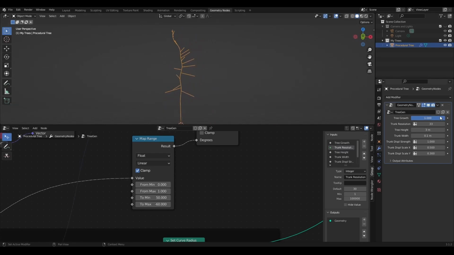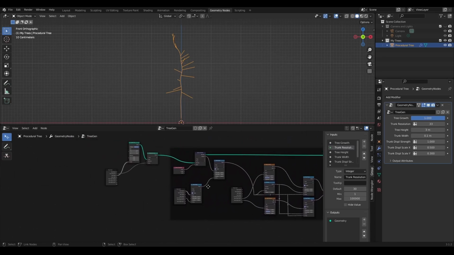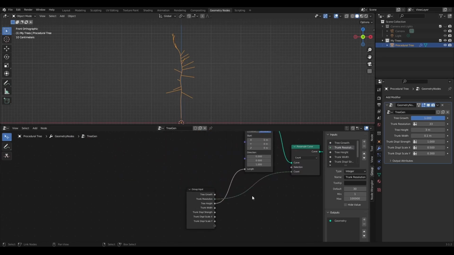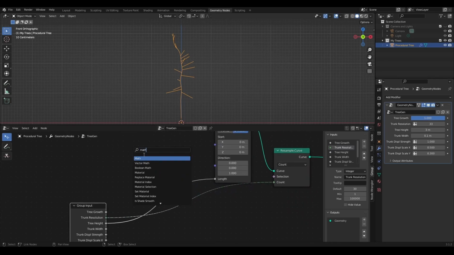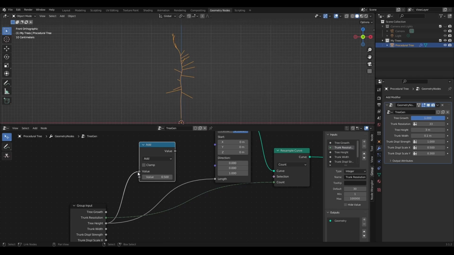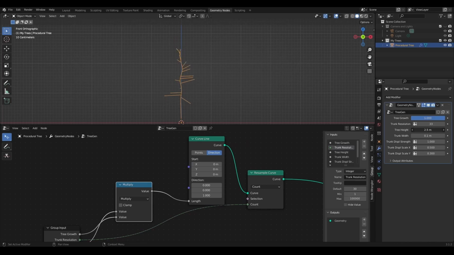Now let's check how it works with the growing. Amazing, branches scale and rotate with the growing. However, they look a bit static. To give them more realistic growing, I'm going to multiply the tree height value by the growth value. Now it seems like branches move along with the trunk.